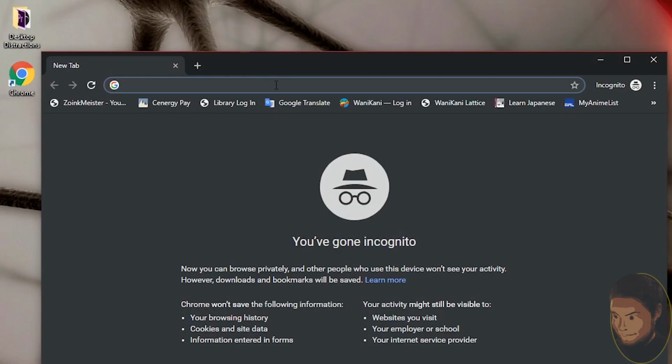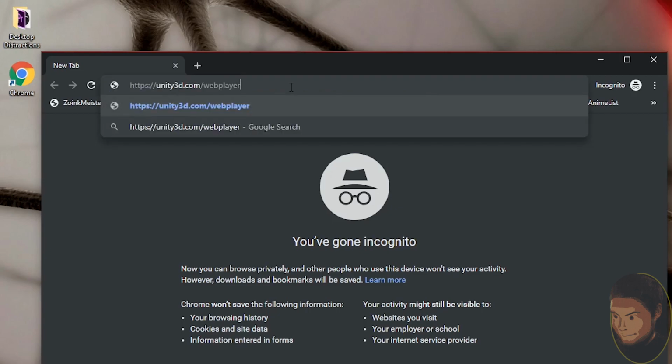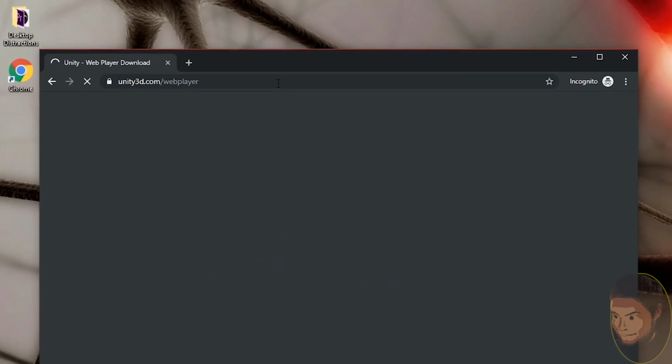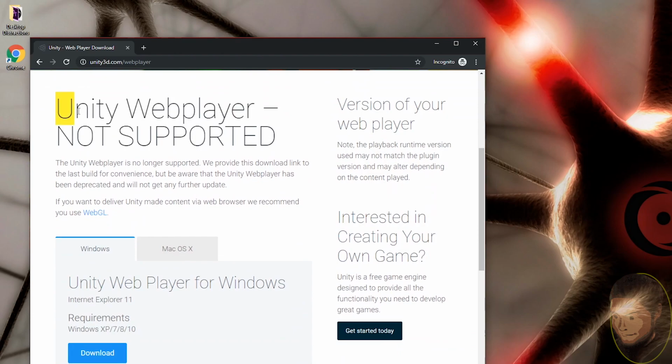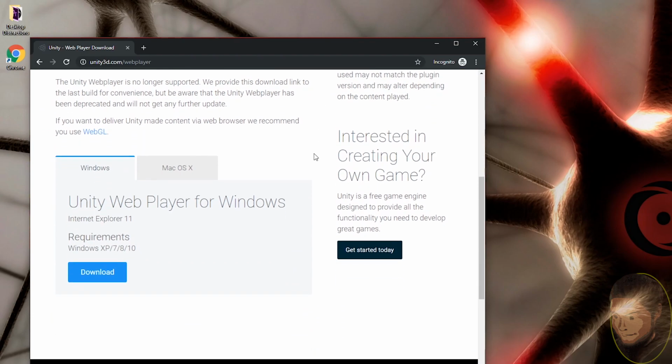To start, you will need to open up your favorite web browser. For the sake of this tutorial, I will be using Google Chrome. Using your web browser's Omnibox, navigate to unity3d.com/webplayer, as you see printed here on the screen. Once on this page, you will notice that the Unity web player is no longer supported. Fortunately, despite this fact, Unity has left a legacy edition for both Windows and macOS.